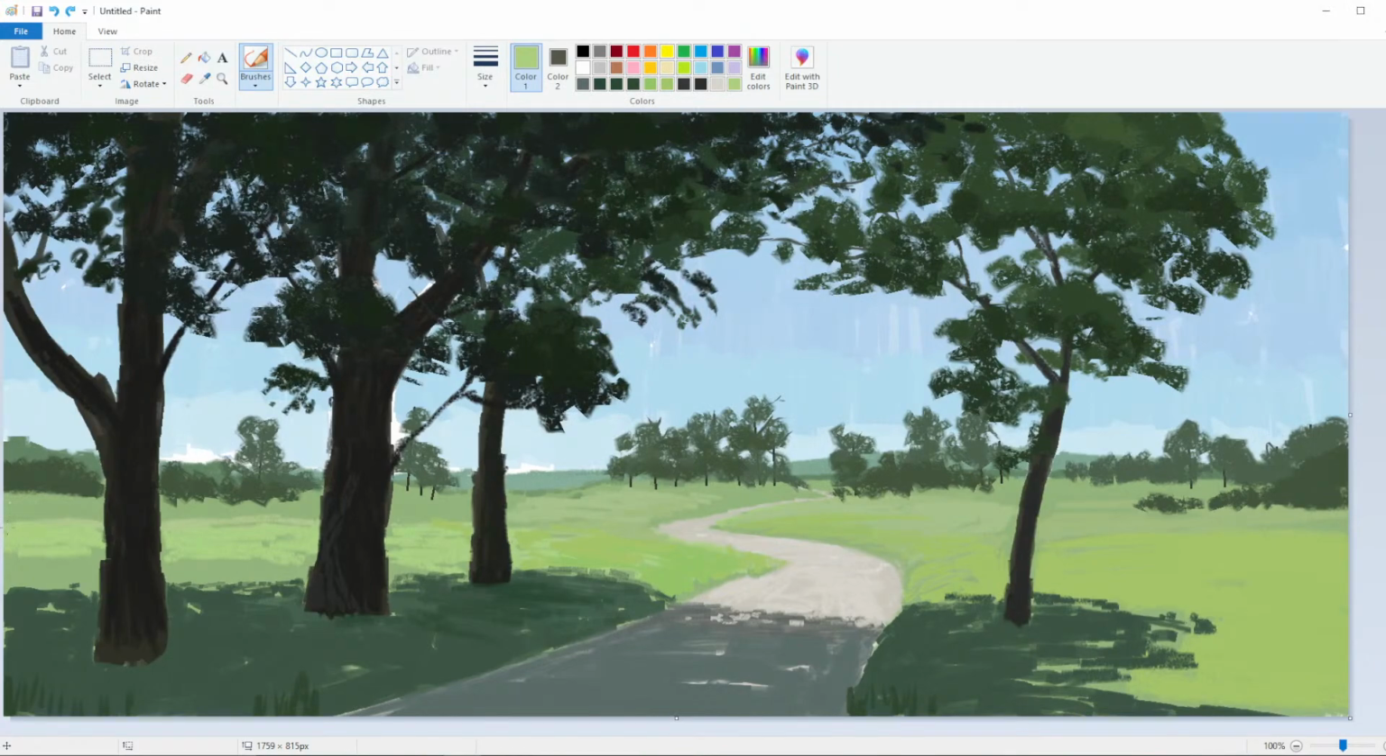Keep using this bright green over here. Bring things out. Because I love trees and I love green. I love shadows. So y'all know what I love.